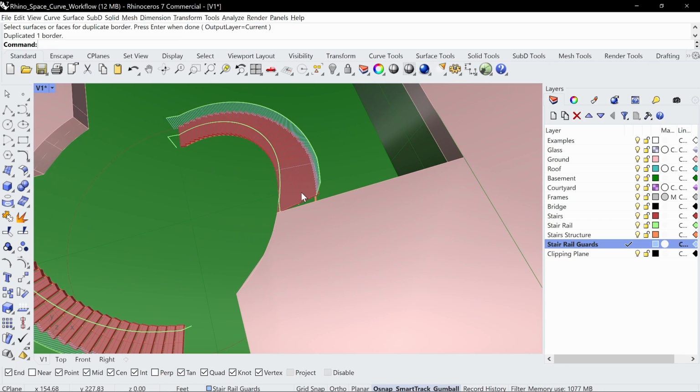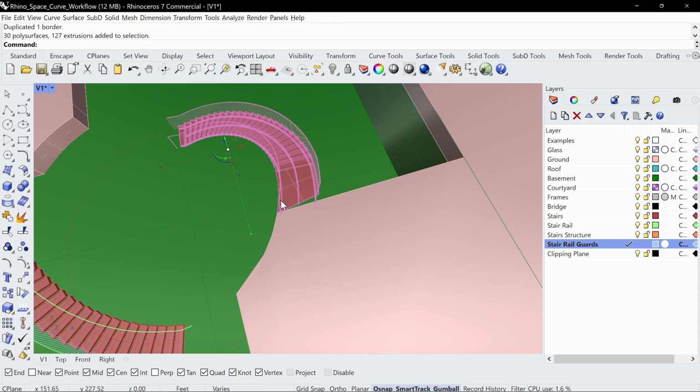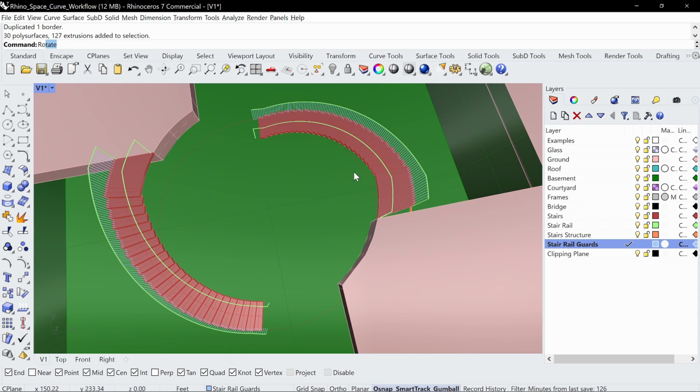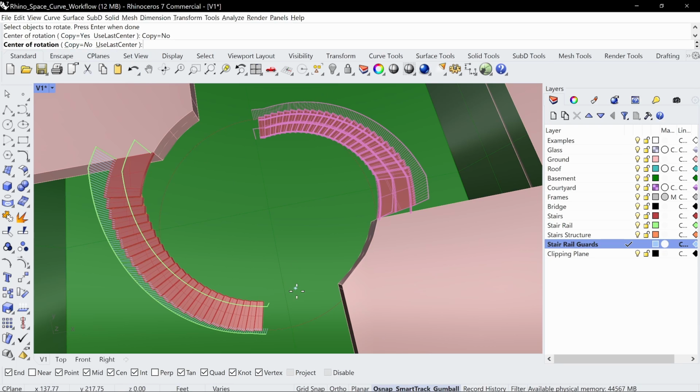So there's two options. You can either just extend this out and create a new surface for the landing, or you can just rotate it until it intersects a little bit inside. It's really your choice. Let's do rotate. And we won't do copy.